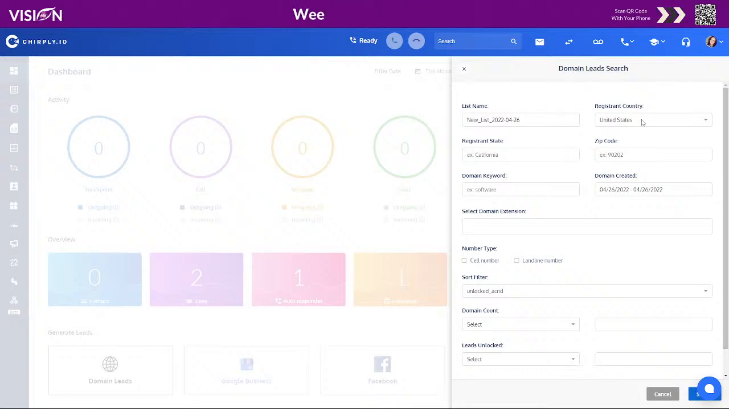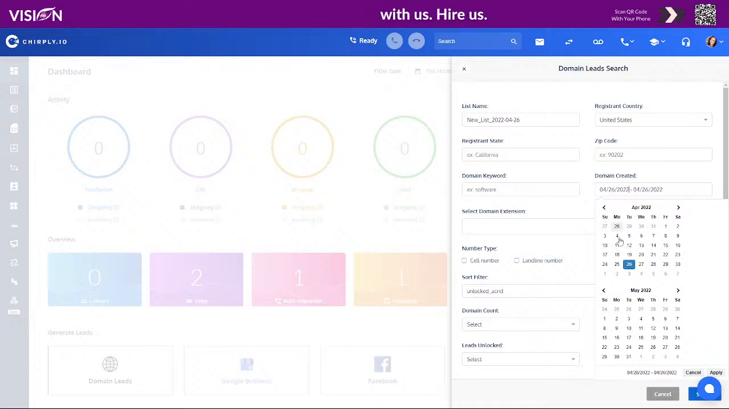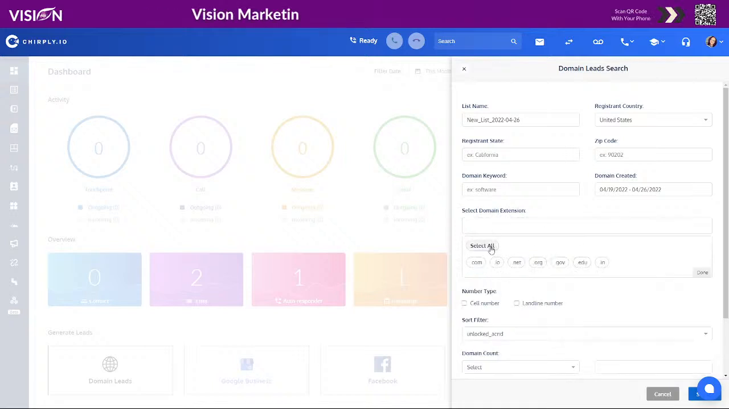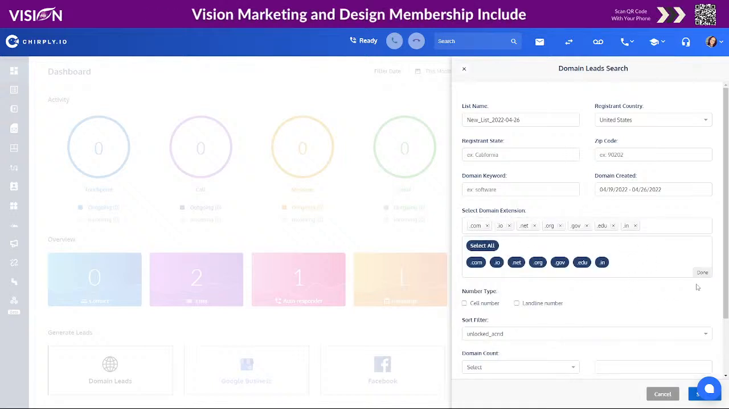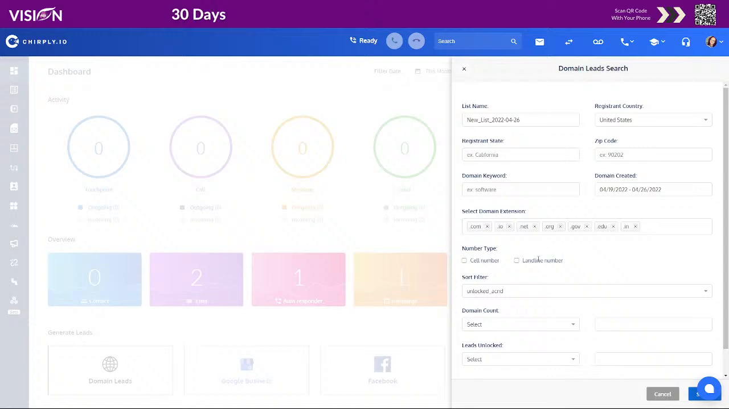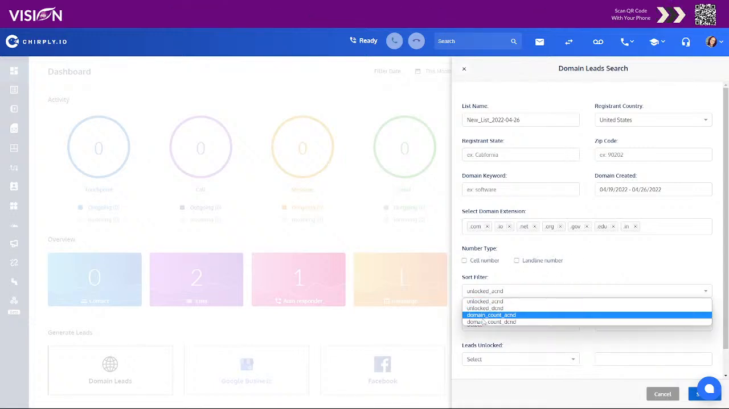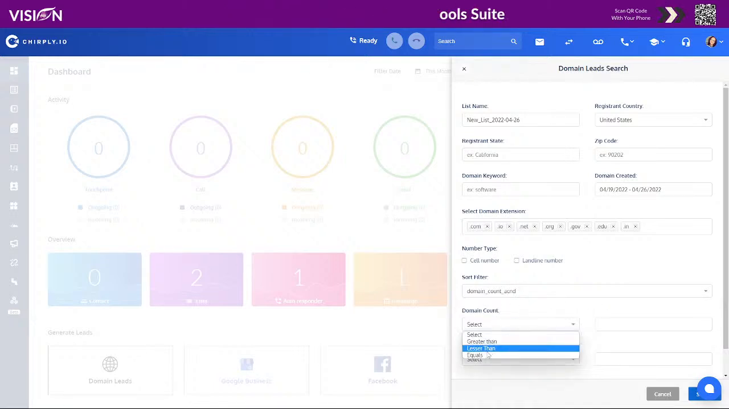Okay. So if you did want to look up the same search, you could create your list here, choose the country, just like we chose the United States. If you want to add any of these things here, you could do that. Let's say same time frame, I wanted to choose the 19th to the 26th. I'll click apply. I could choose any domain extension I want to use. I'll just say all and done. I could choose cell phone number or landline number. Do I want to choose unlocked ascending or descending, or domain count ascending or descending? I could choose, let's see, equals to 1, just like we did before.